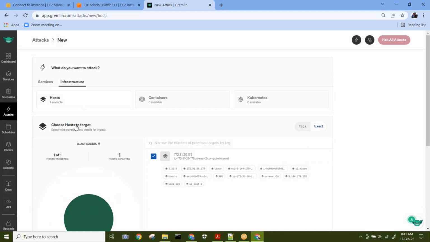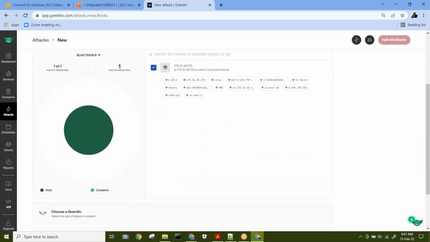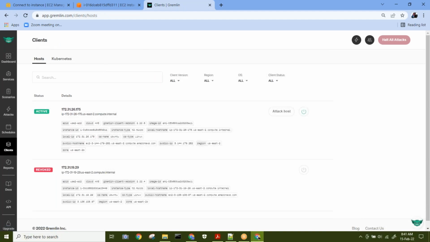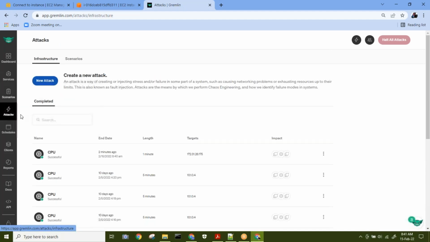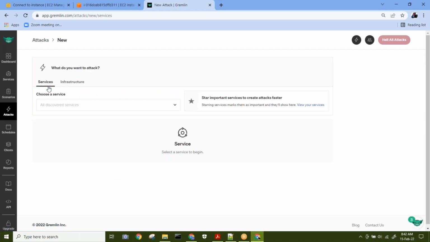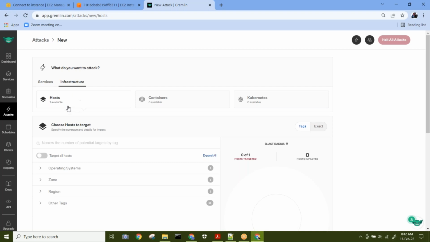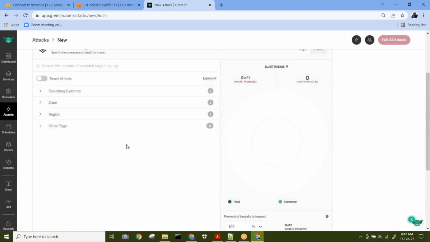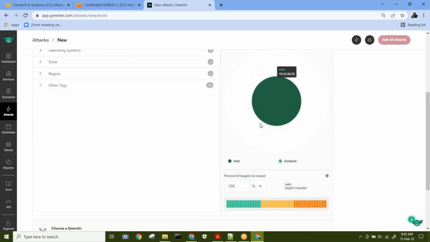you'll see the attacks. There's one more option. You can go directly rather than going through clients. You can just click on attacks here. Then click on new attack. So I just went to attacks, new attack. Then here I will go to infrastructure, then hosts. In our case, we have only one host. So I'm just clicking target all hosts.